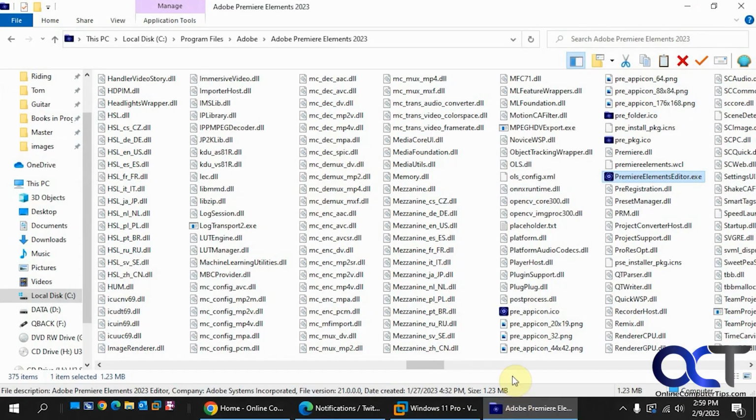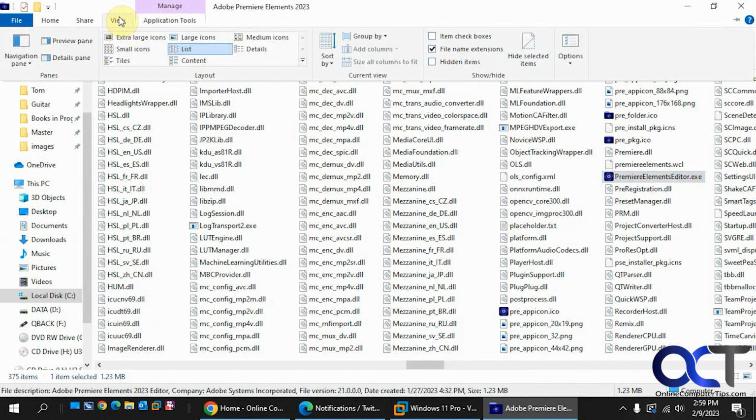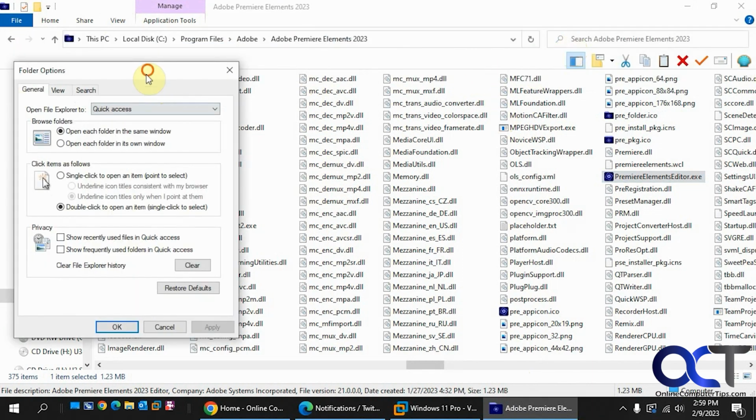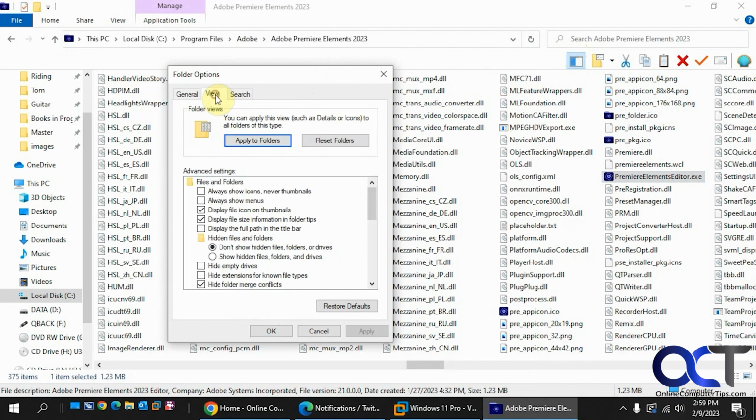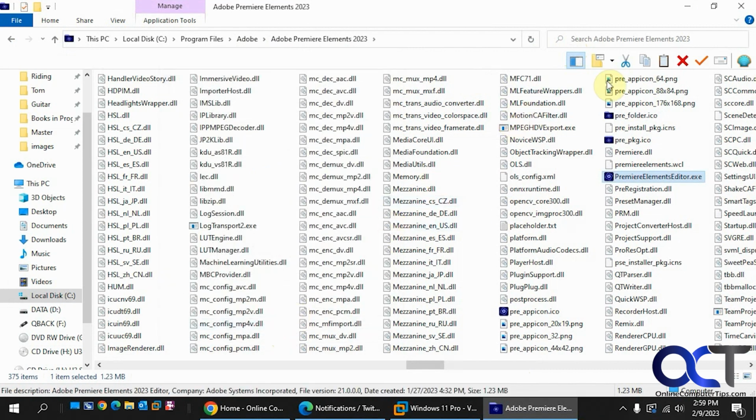Okay, so for file extensions, depending on which version of Windows, go to the View menu, then you want to go to Options. In Windows 11, I think there's a drop-down where you could check Show File Extensions. But what I like to do is go to the Options, which you could get to in Windows 11 as well. View, and then uncheck the box for Hide Extensions for Known File Types, and then Apply to All Folders. That'll do it to all your folders, and then Yes to that.